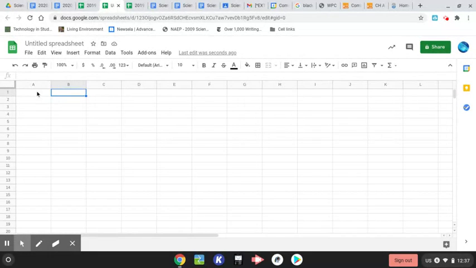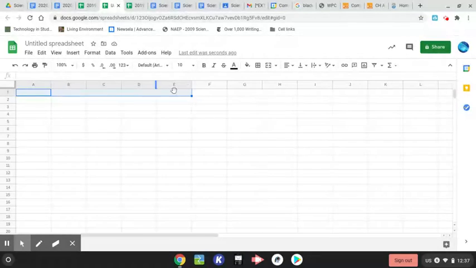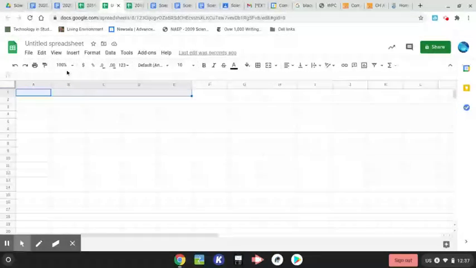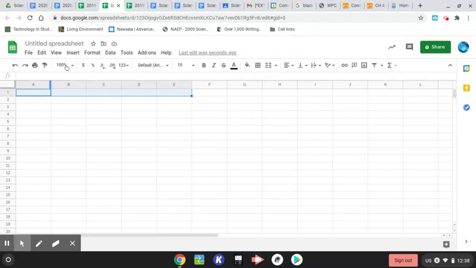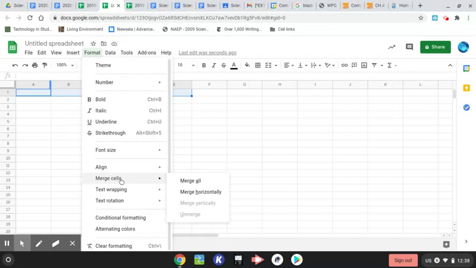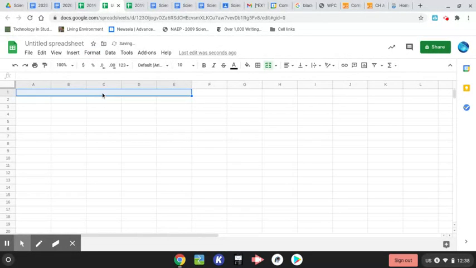So let's give a title for our graph or our table, and I'm highlighting several columns because I want to make a nice title. The way you can do this is to go into Format, and you go to Merge Cells, and that will merge this group so that whatever I write in here will have plenty of room and not go into the other cells, right? So here's my title.